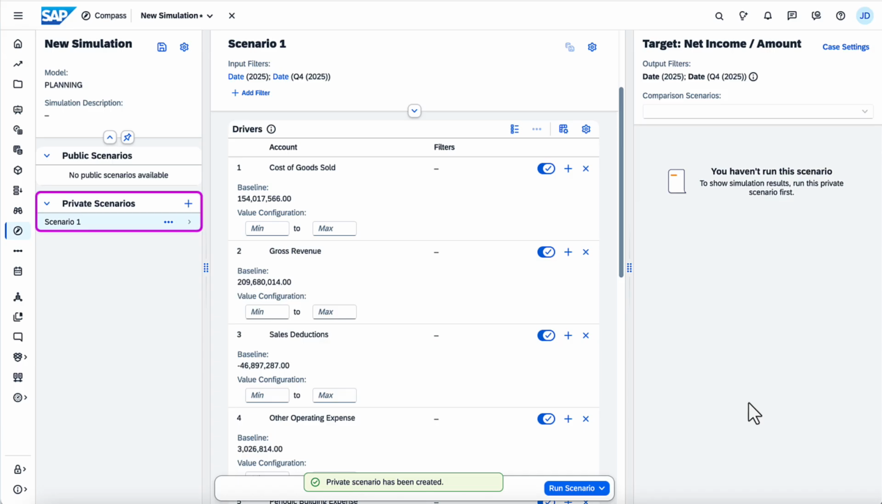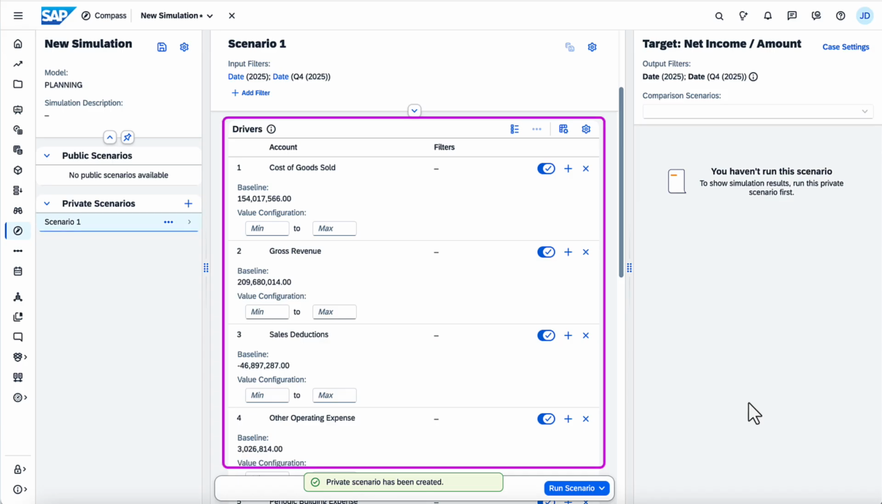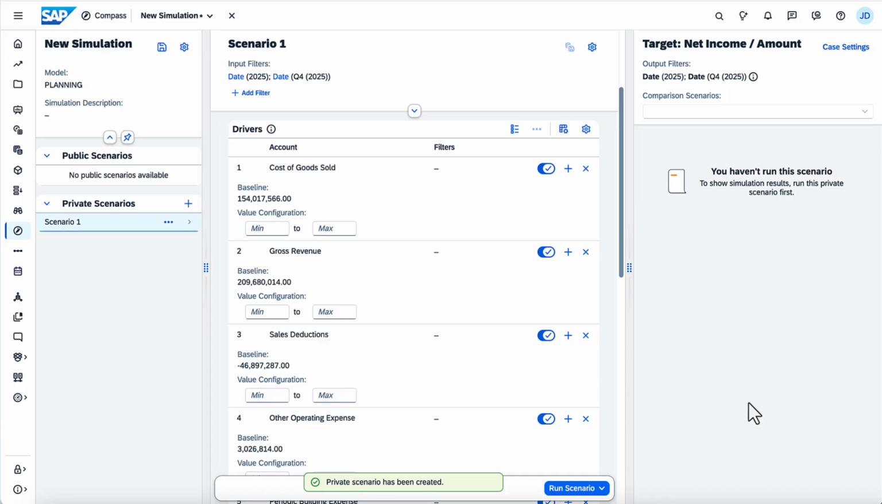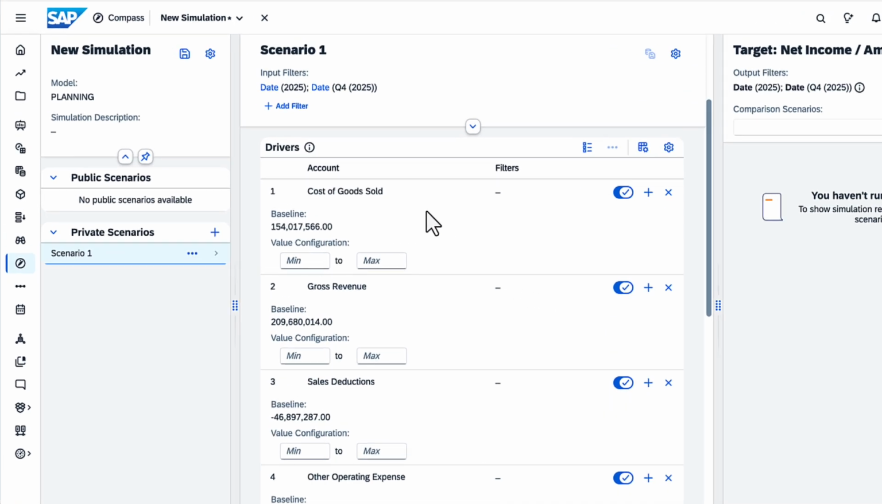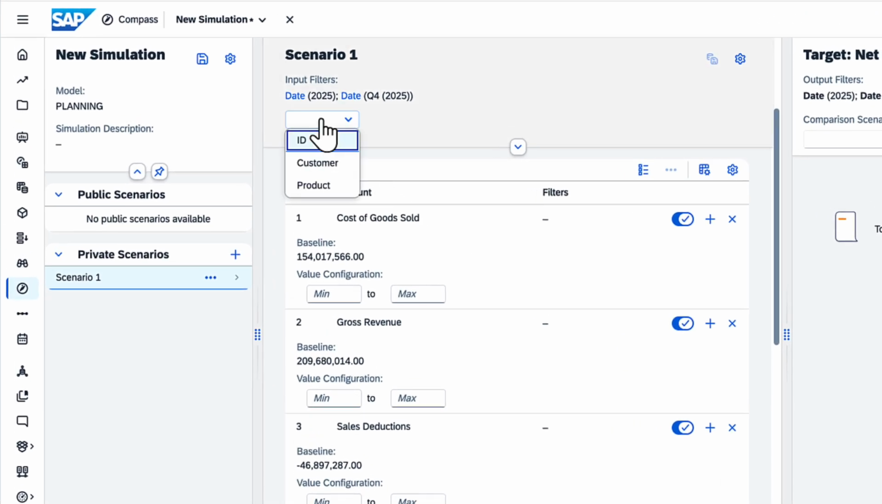Here, a private scenario has been created, and all the drivers that contribute to net income are available to work with. Filters have been defined based on the version and time period of the cell selected in the table. You can add additional filters to restrict the scenario, such as including only the data for a particular customer or product.